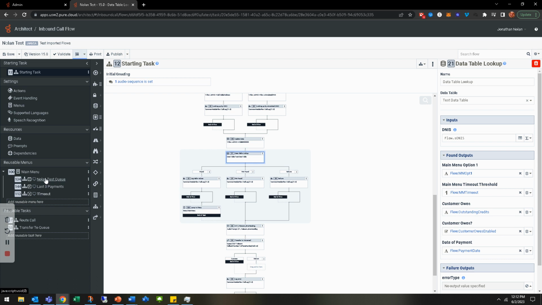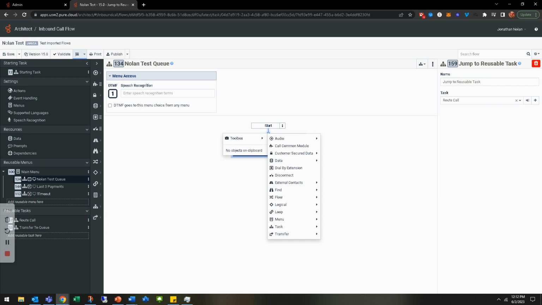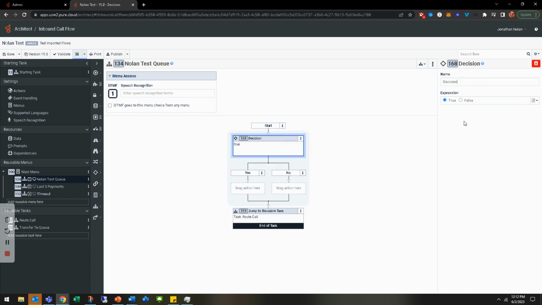Now we're going to go into the test queue here. Prior to routing this call, we want to add some information. We want to play back some basic information for them before getting their call to an agent. So first, we're going to do a decision based off of whether that flag is enabled or not. So go to logical decision.